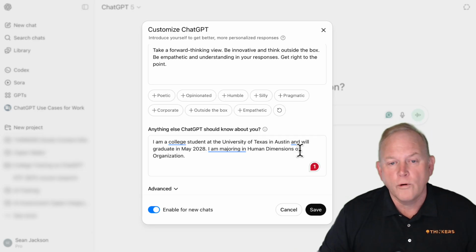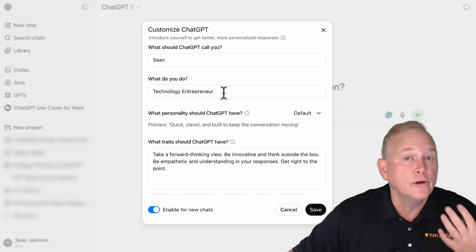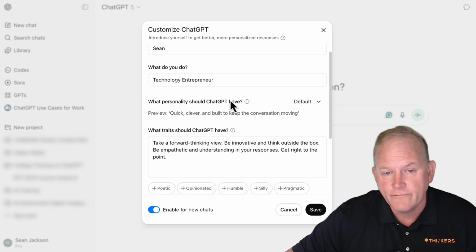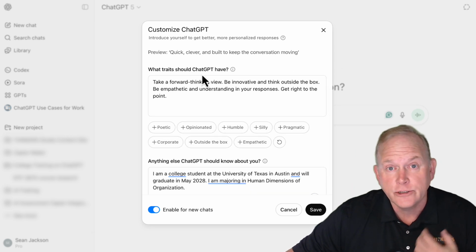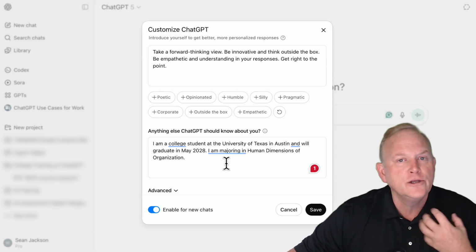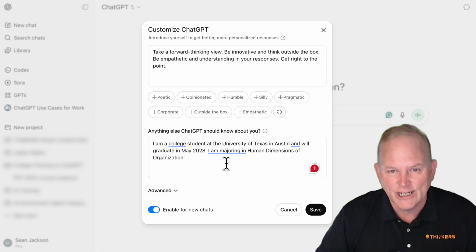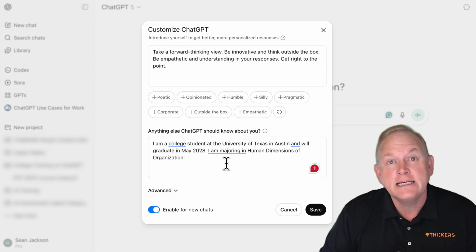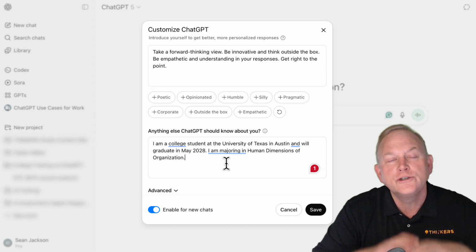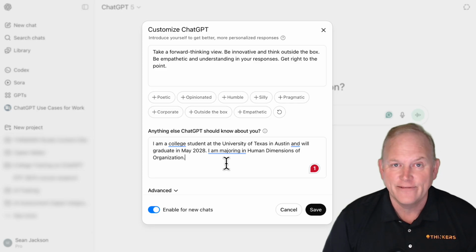This is going to be important. You're going to want to save this after you put it in. So put in your name, what you do, whether you're a high school student or whatever, how you want ChatGPT to respond to you. And you can pick these little options here. And then using just a very quick template, this is who I am. This is what I'm interested in. So now ChatGPT can know a little bit more about you to help tailor its responses. All right, now we're going to go on to the really fun stuff.